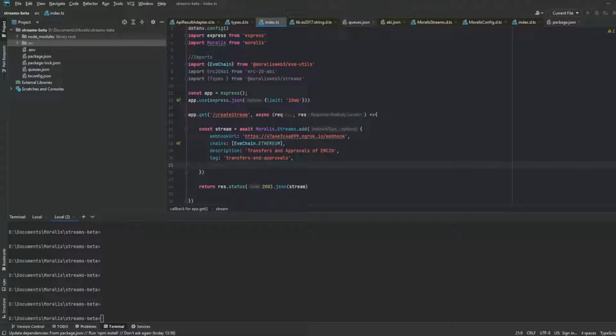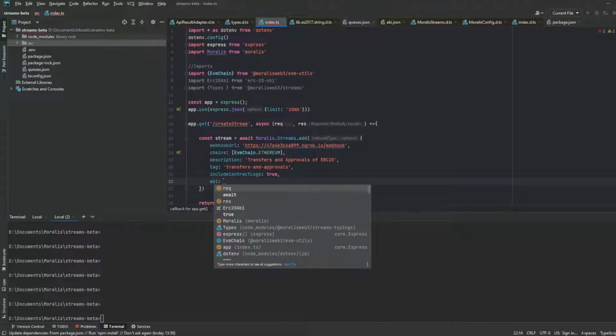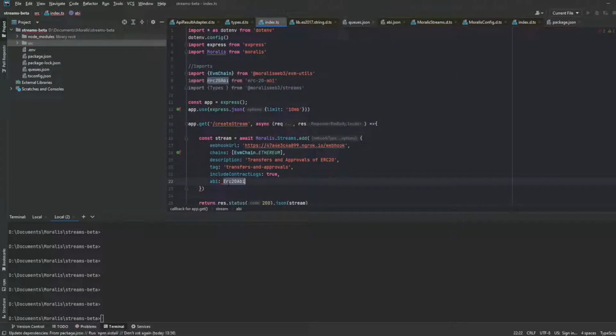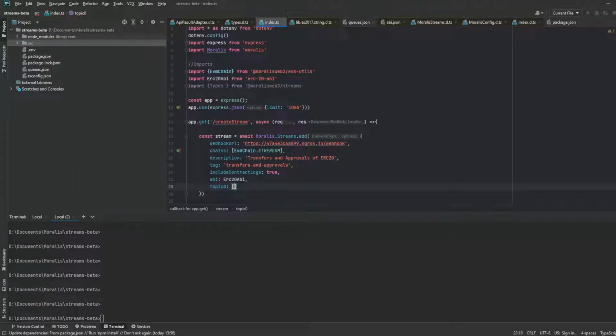Now we want to tell the stream to only send logs. In this case, we don't care about transactions or internal transactions. We're going to set include contract logs to true. Now we provide the ABI. For that, I installed this package called ERC20 ABI, and we'll just add it right in. Then we define the topics, because we will be watching both the transfer event and the approval event. We'll just get that information over here. There we go, transfer and approval.